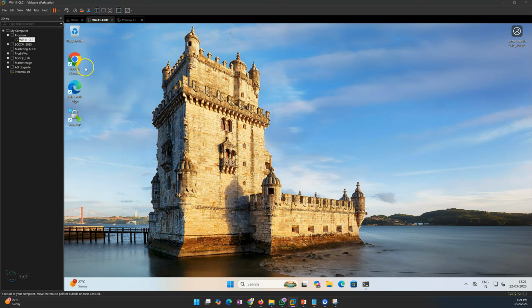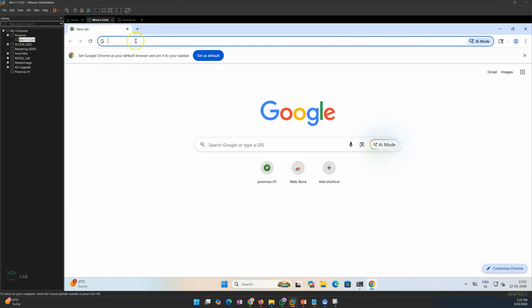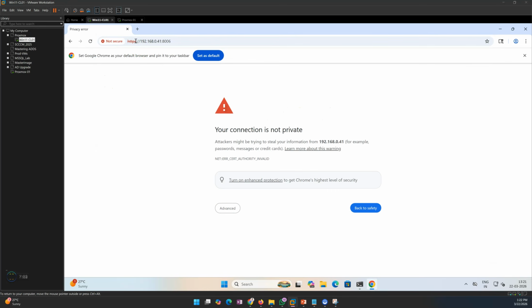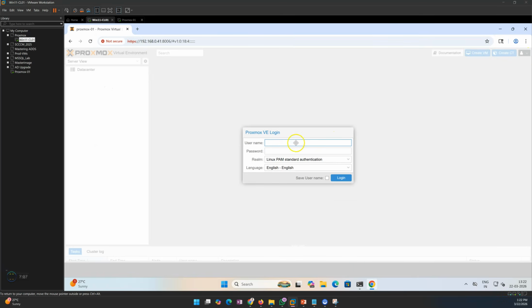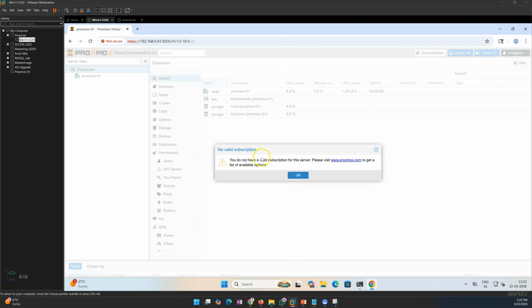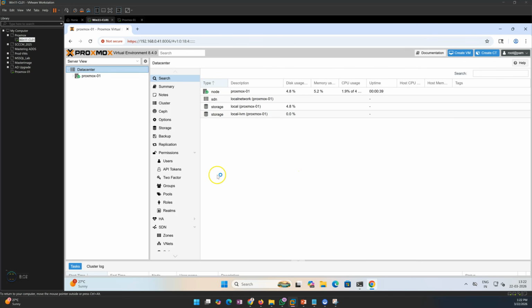Now let me go ahead on the browser and try to access 192.168.0.41. So this is accessible. So this is good. Now I'll go ahead and log in with root account and the password which we have configured during the installation. So you can see you don't have a valid subscription for this server, so you can go ahead and change this one.